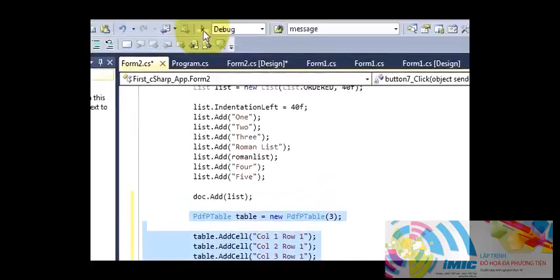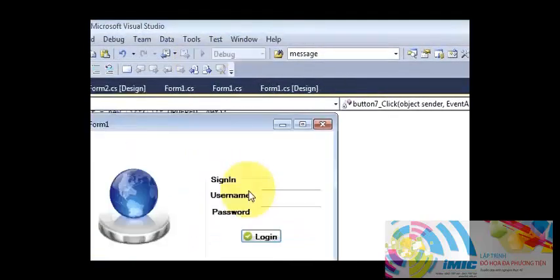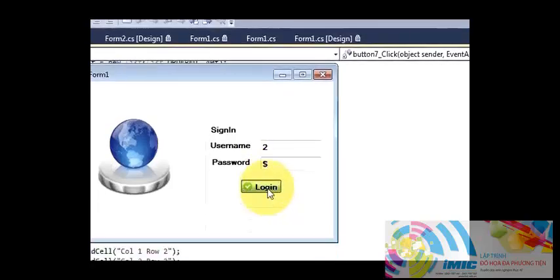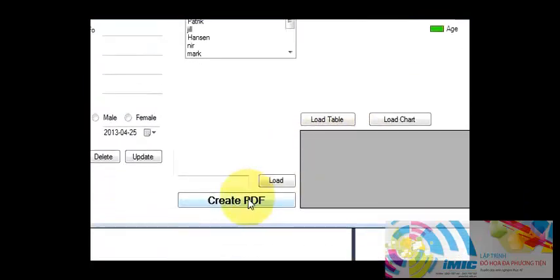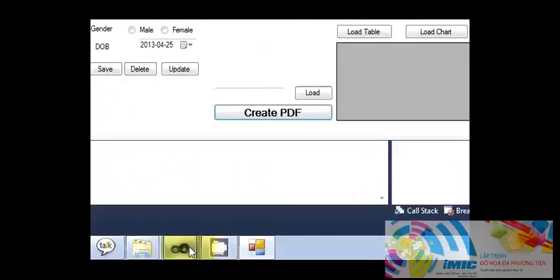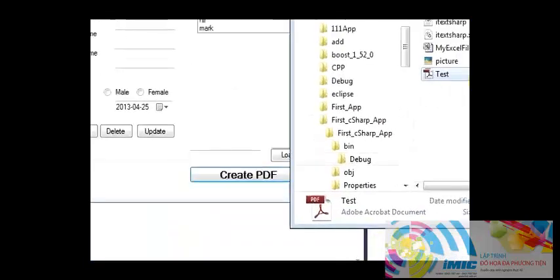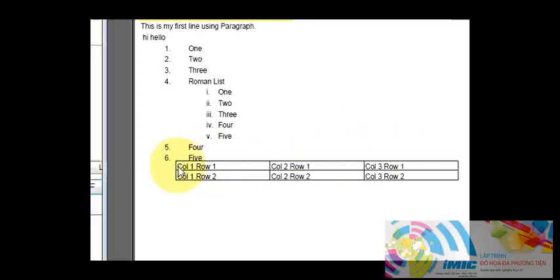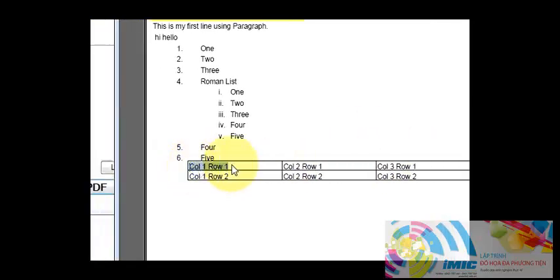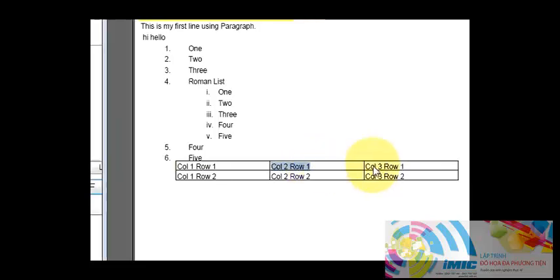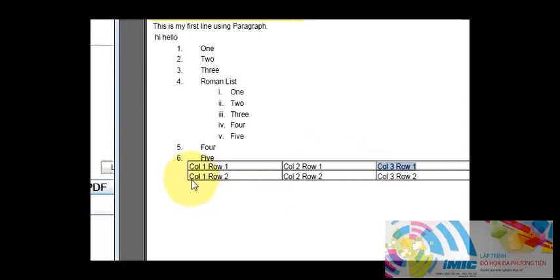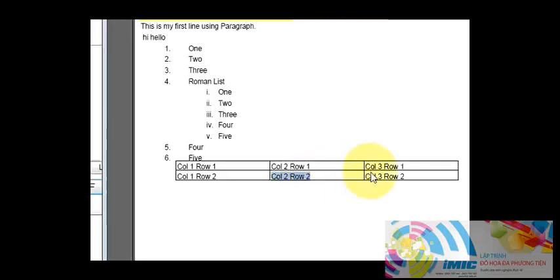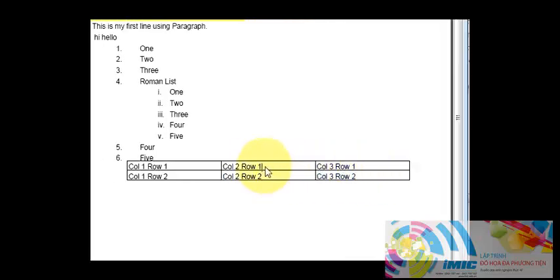So let's try and run the program first. And I click create PDF, and when I go to my PDF file, I can see a table here. So column 1 row 1, column 2 row 1, column 3 row 1, column 1 row 2, column 2 row 2, and column 3 row 2.